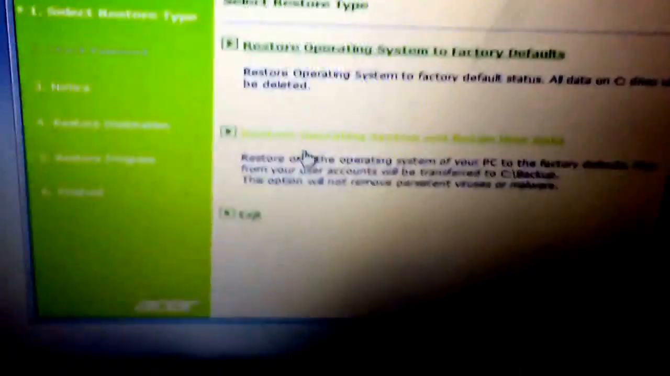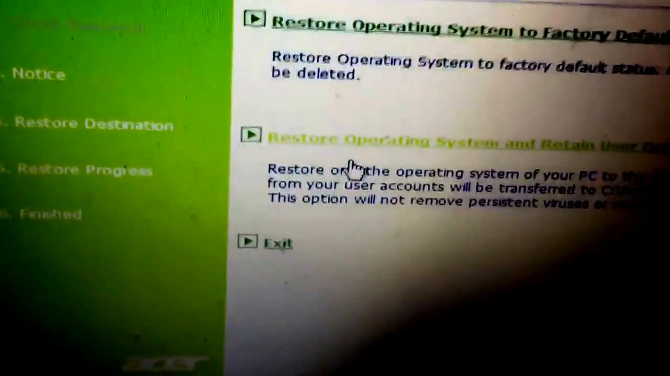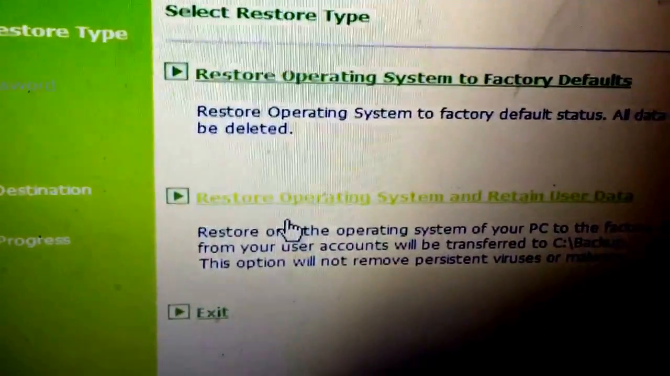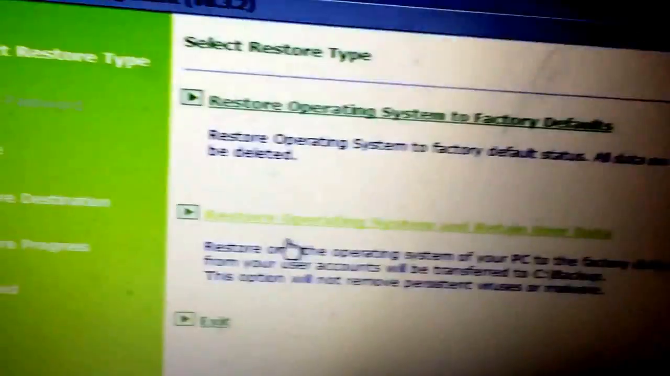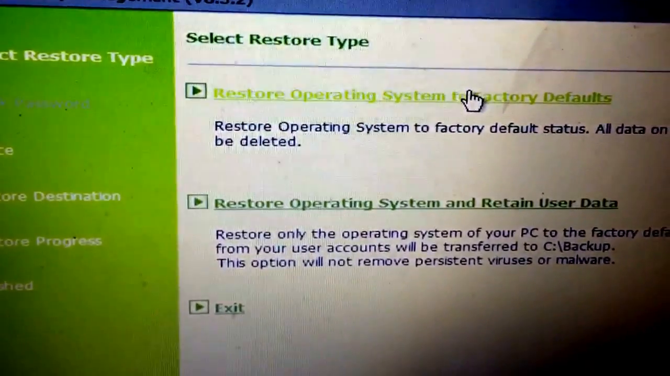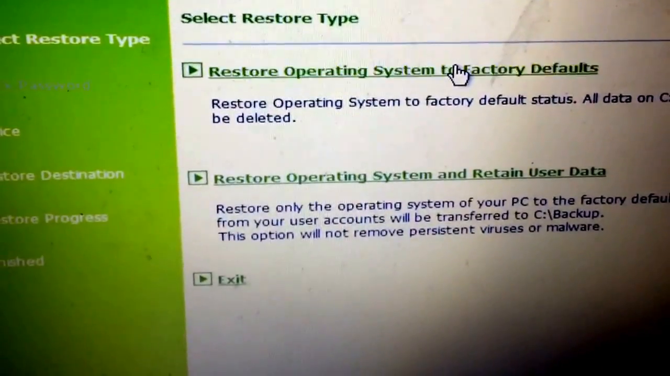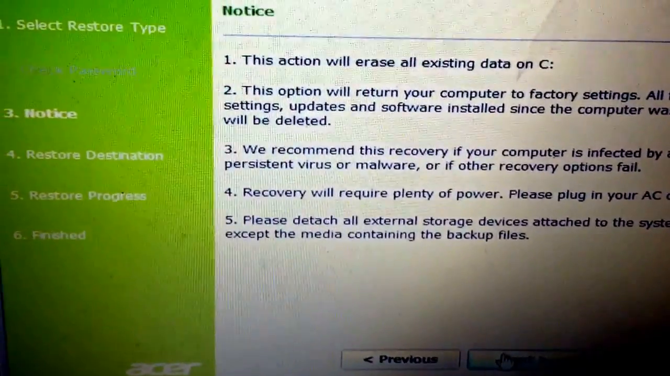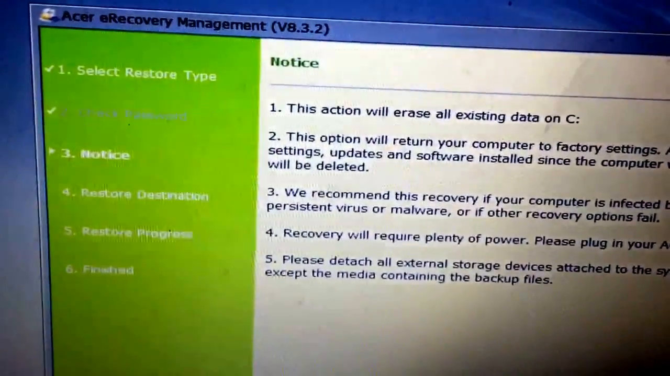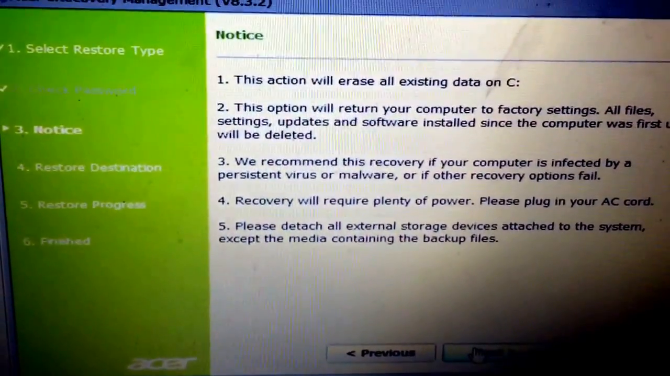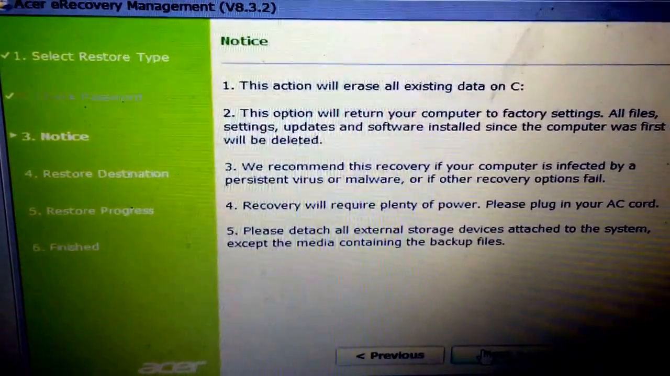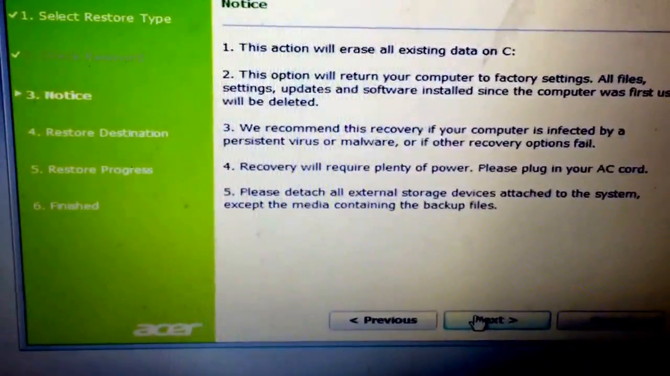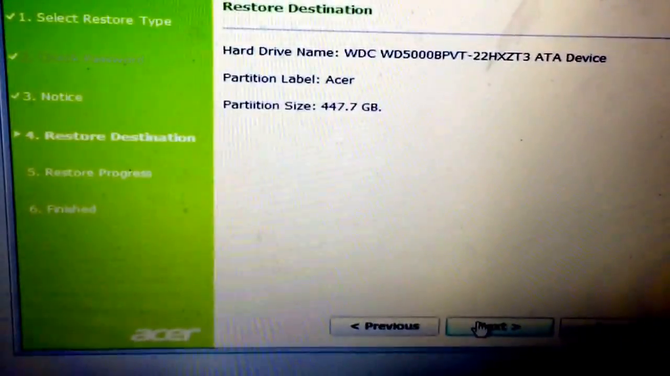Okay, now this is like the second to last part. You see where it says here, if you want to do a clean wipe, you'll have to go to this one here. Here, the clean wipe, okay? Which means, say if you had games on Steam or videos or pictures or anything else like that, it will wipe everything. So you click next.